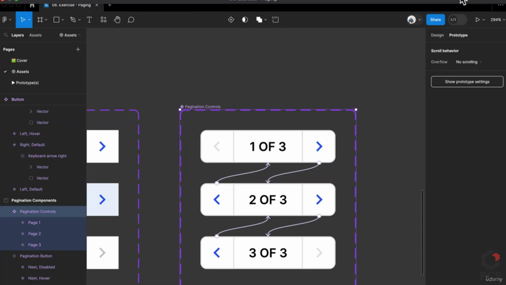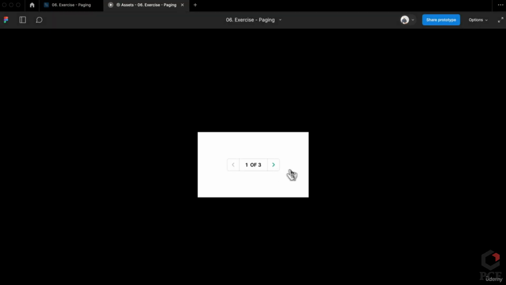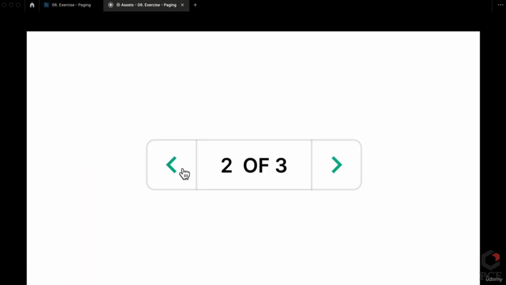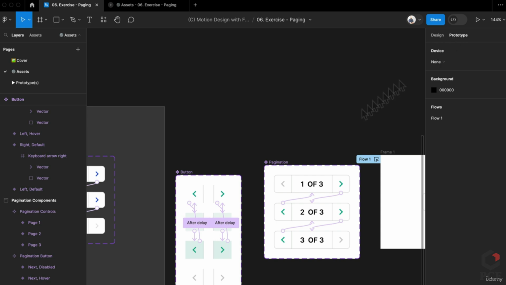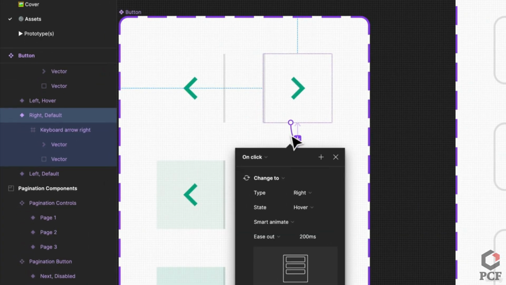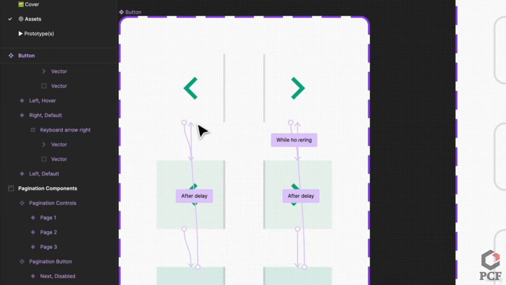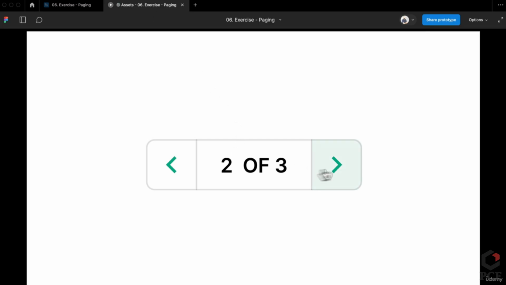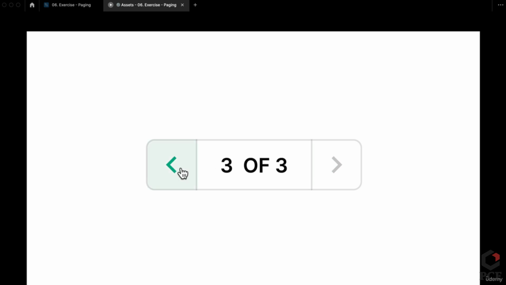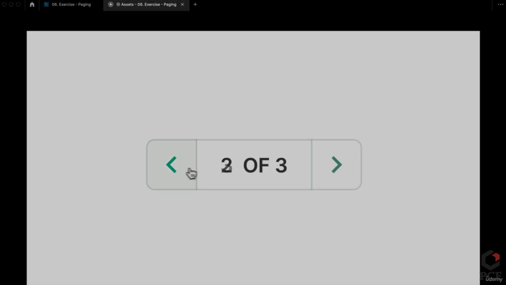Let's shut this off, play it again. That is looking great. So make sure that we have while hovering, that was our issue. Now we have that hover coming through. And there you go. That's how you make a very simple pagination control.